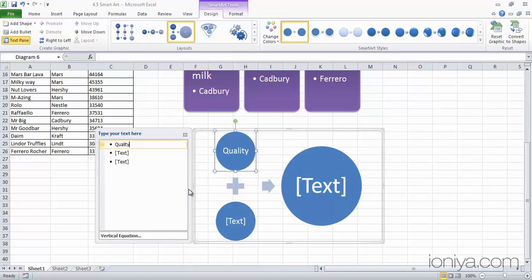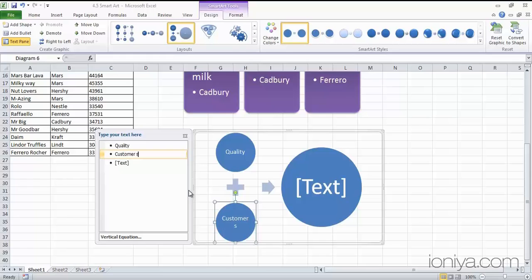Do not press enter or else Excel will think that you want to add another circle. Use the down arrow key to move to the next bullet. And let's type Customer Satisfaction. Press the down arrow key again and type High Sales.